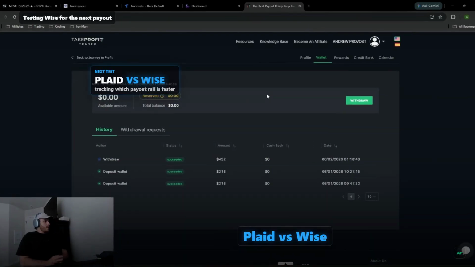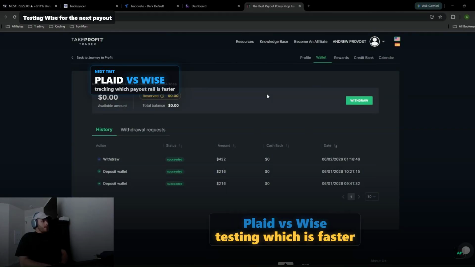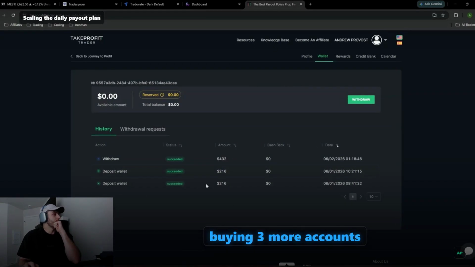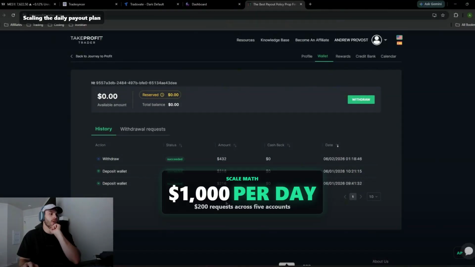The process is pretty streamlined. You can get paid via Wise if you want to. I'm going to see which one's faster. I'm going to test my next payout tonight, send it via Wise, and I'll do an update on how much faster it is. And yeah, the plan is to just keep building this up, and probably by next week I'm going to buy 3 more of these accounts. So once I'm requesting $200 per account times 5, requesting $1,000 a day, you can see where I start stacking up a lot.